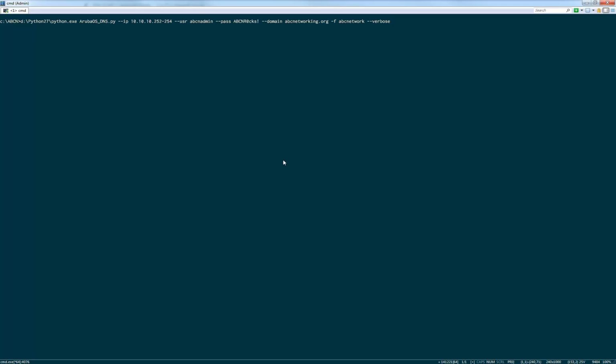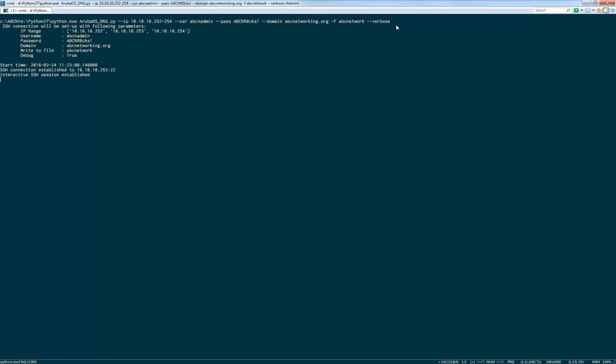So let me kick off the script. What we're going to do now is kick off the Aruba DNS script. This is the IP range, so we're going to connect to 252, 253, and 254 with this username, with this password, with this domain name, and the abcnetwork -f will be the first part of the file. So we will have an abcnetwork_reverse and an abcnetwork_forward, of course, for both, because we want to see what's happening. So let's kick it off. So what's happening now? Connecting to the first switch, 252, here with SSH.